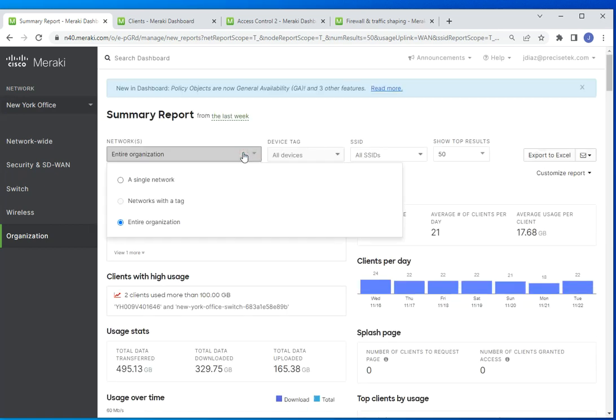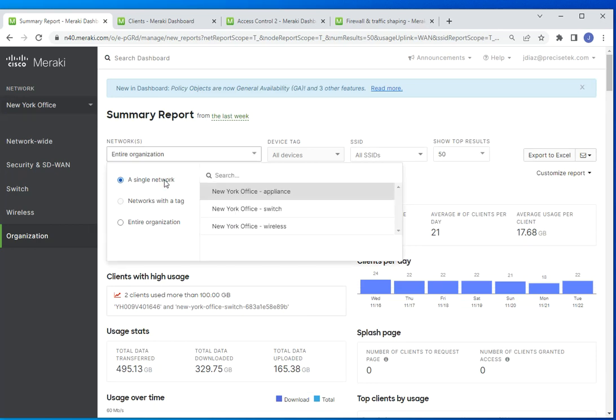The other thing, as I mentioned to you, you can change to single networks. And when you change to single networks, you're going to see the networks and the devices for that specific network. In my case, I only have one network and I have one switch, one firewall, and one access point in this test network, so that is all that I'm going to see. But if you had multiple networks, you'll see them listed here along with their categories.